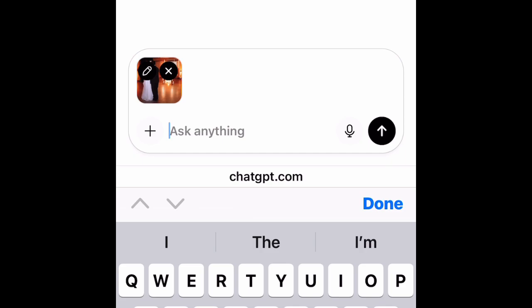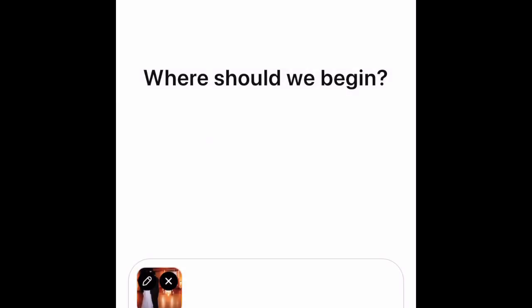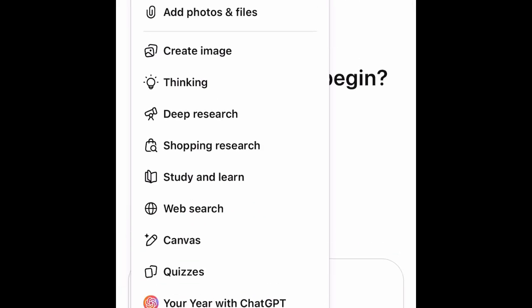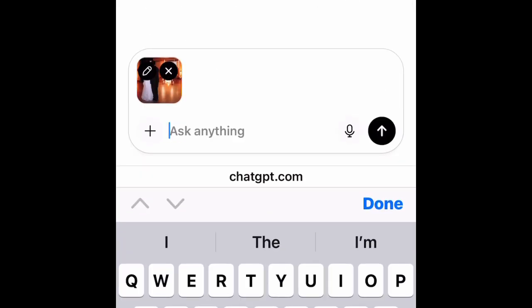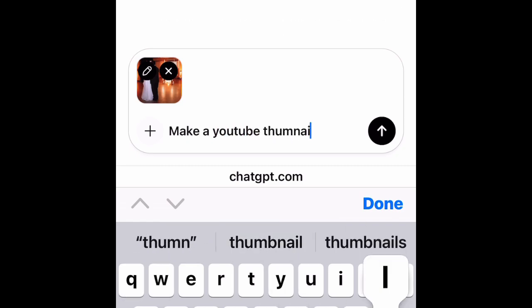So I'm selecting this picture of Michael and Morgan, a couple I DJ'd their wedding for in 2024. And I tried to speak into it to tell it what I want to do, but I'm going to end up having to type it. So I type what I want.